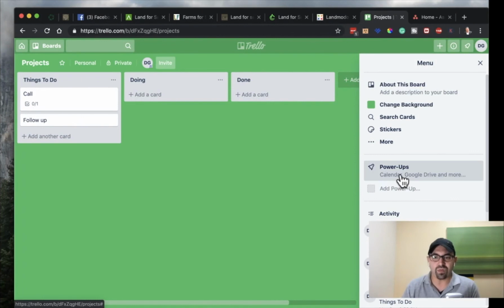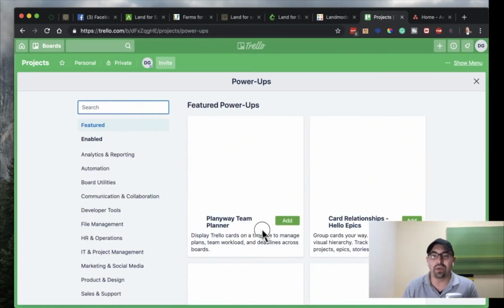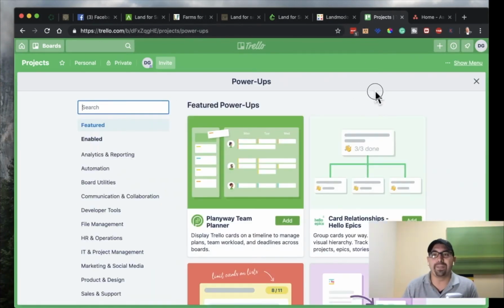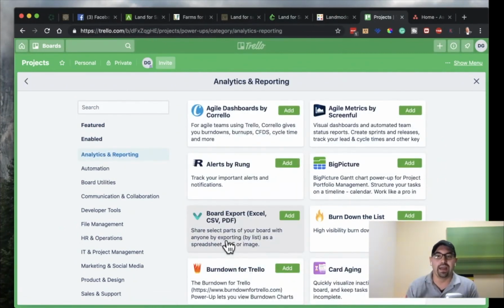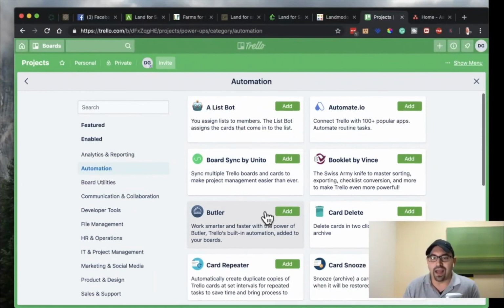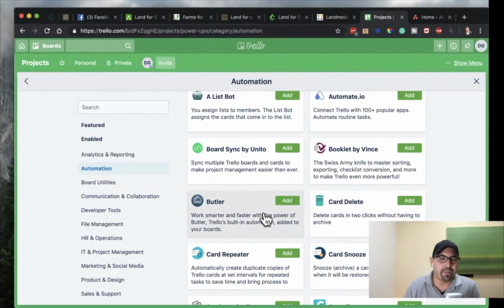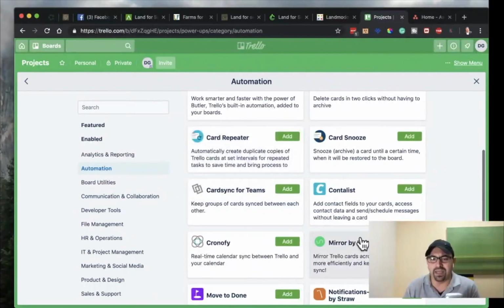You can also add in your Google Calendar, okay? There is a bunch of what Trello calls power-ups. That's what they call them. A power-up is basically an integration into Trello. So there's things like analytics and reporting. If you want to know what's going on and how fast people are working on projects, you could do that. Automation, gotta love automation, right? There's things like card delete, Butler. I mean, this could go on and on. We could be here a while, right?